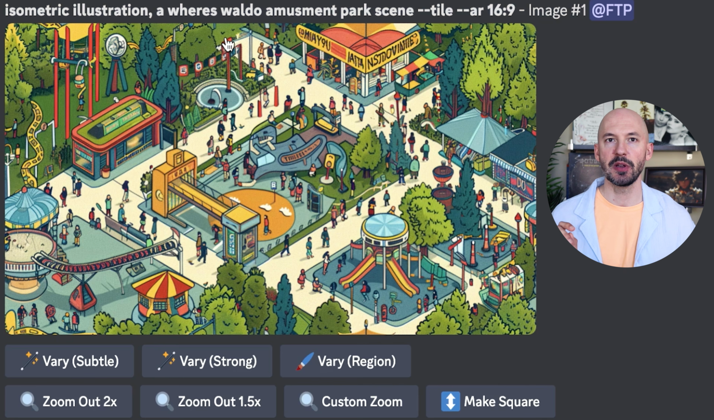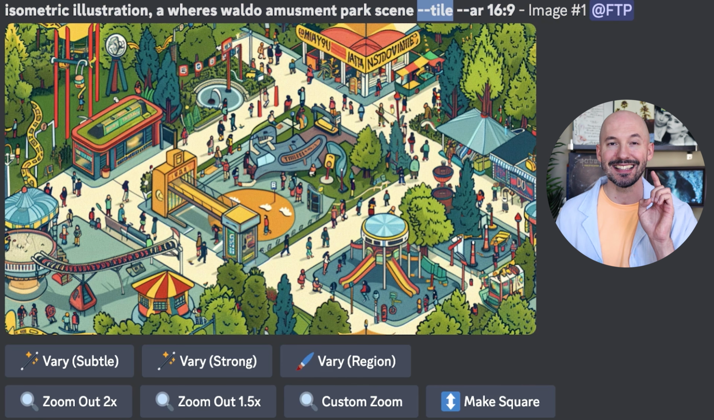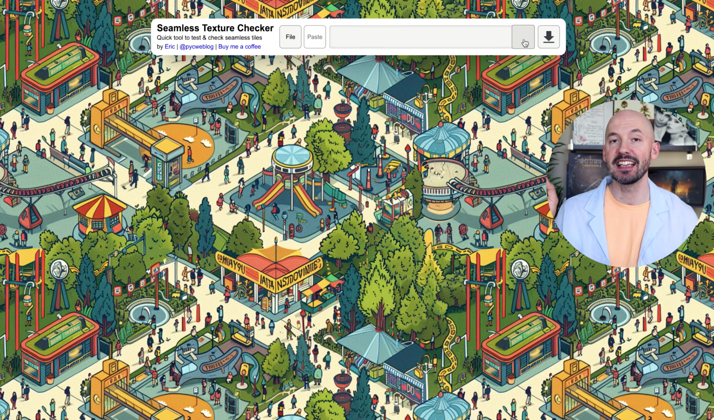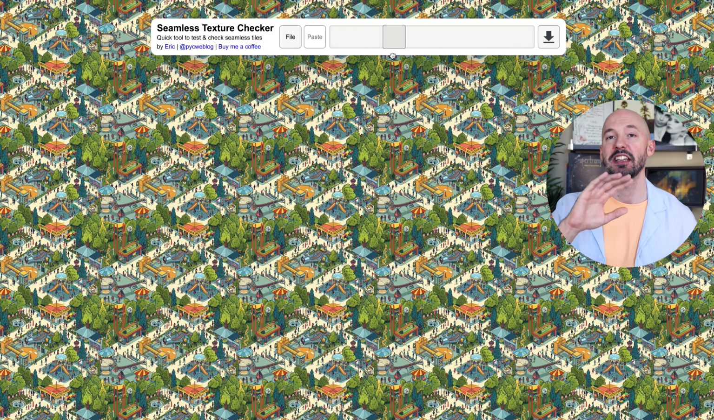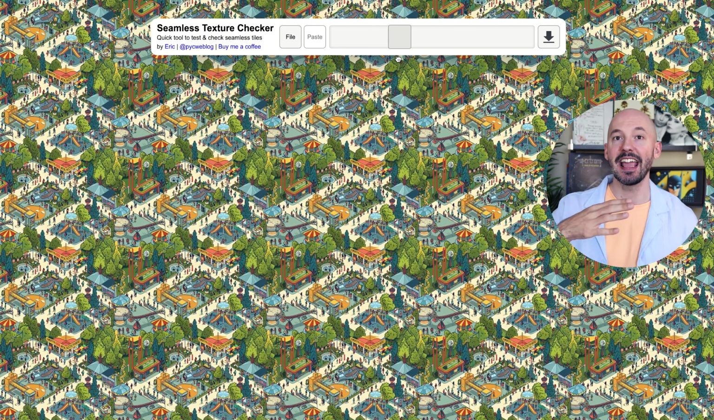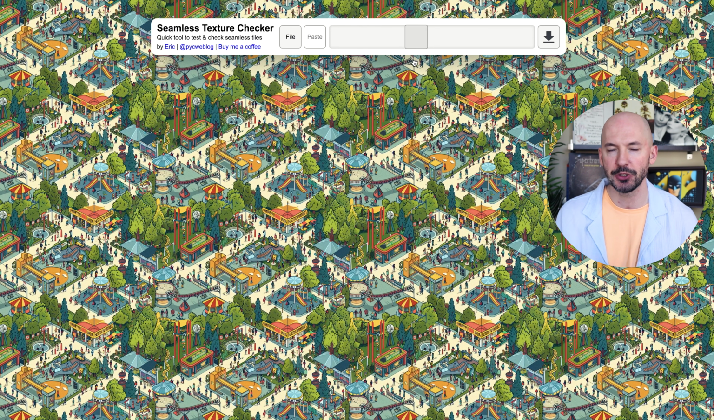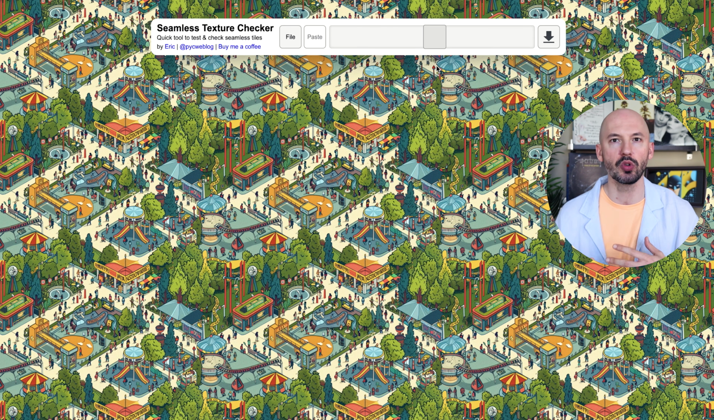So we're going to take this picture here, an isometric illustration of Where's Waldo amusement park scene, --tile. That's important, okay? What that means is that this picture is a seamless pattern. Let me show you. Here's that picture in a seamless pattern checker. If we surrounded that picture with itself and we zoomed out, you would start to see a seamless pattern. Where does one picture start and the rest begin? Pretty cool. This is how you would create wallpaper or wrapping paper.